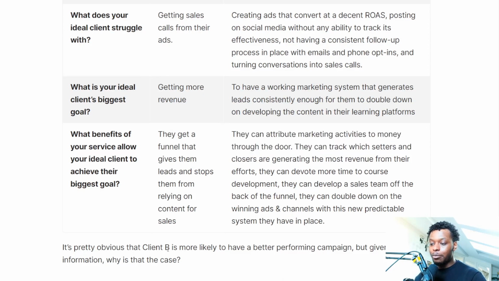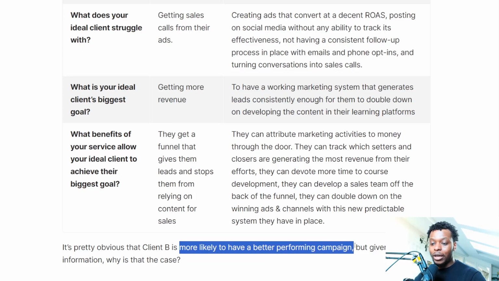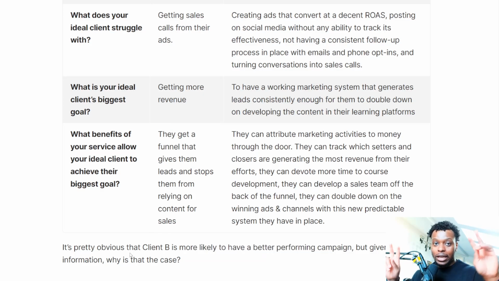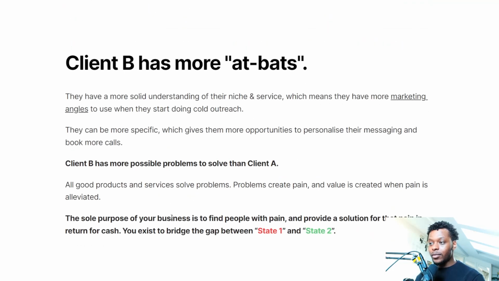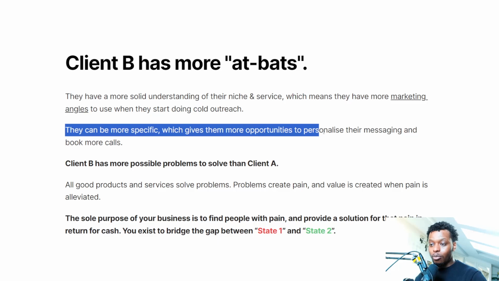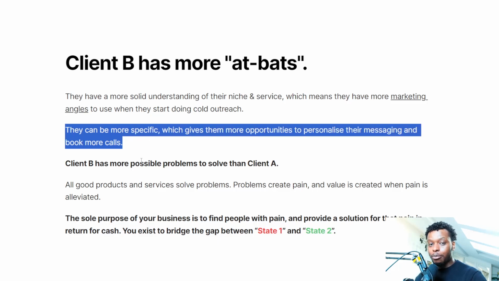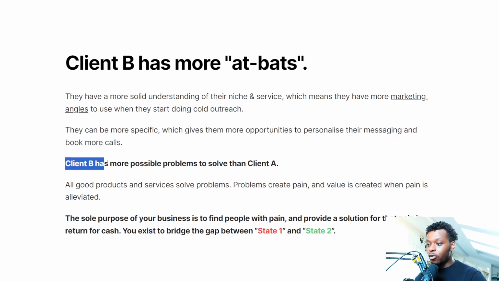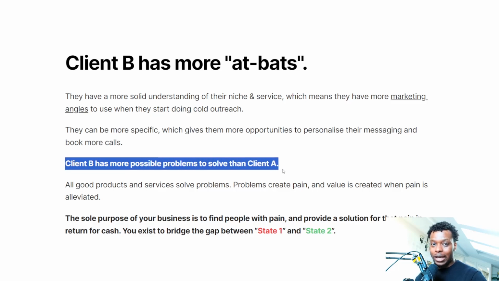It's pretty obvious that client B is more likely to have a better performing campaign because obviously they know more. But given the information that they have provided, the actual intricacies of all of this information, why is that the case? Client B has more at-bats. They have a more solid understanding of their niche and service, which means they have more marketing angles to use when they start doing cold outreach. They can be more specific, which gives them more opportunities to personalize their messaging and book more calls. Client B therefore has more possible problems to solve than client A.